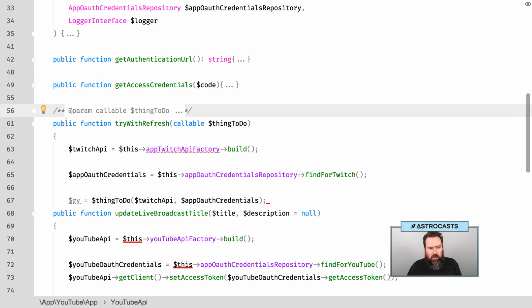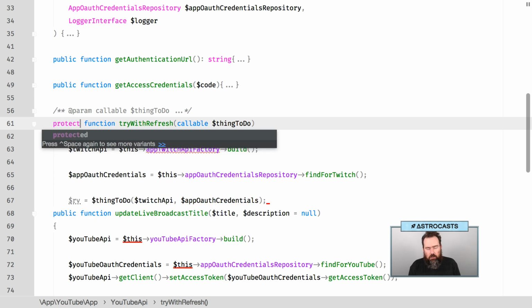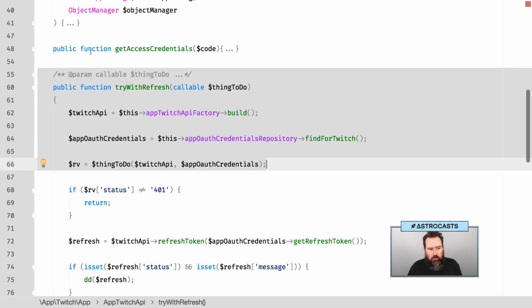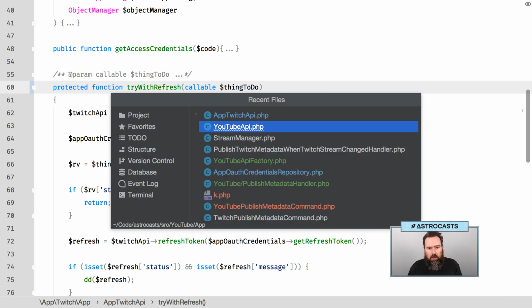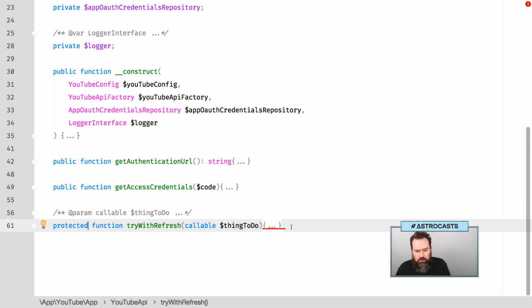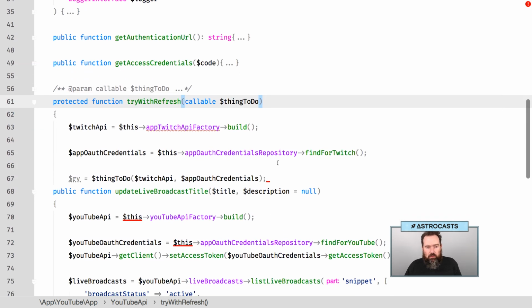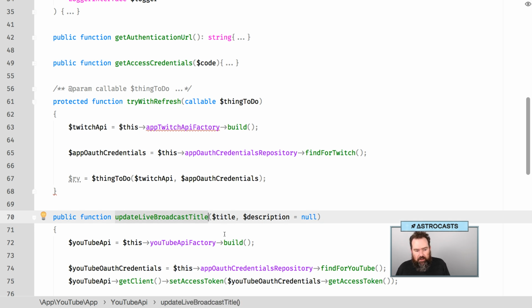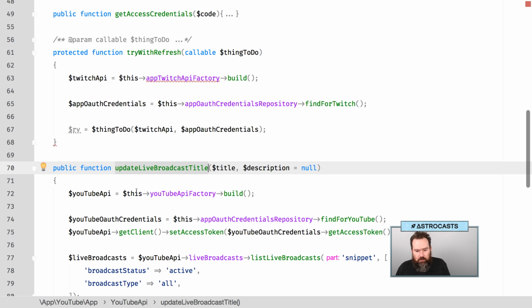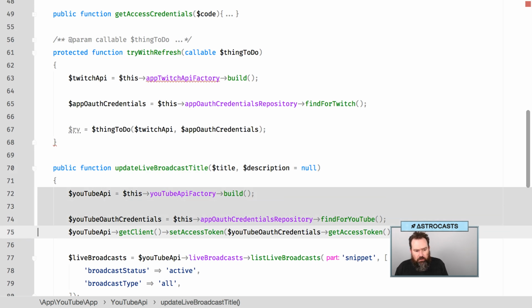This probably shouldn't be a public function. I'm going to switch that here as well. There's no real need for anyone to call this outside, and if we find that there is, then we can switch it. Okay, so the callable that we'll pass in is going to be the stuff that's unique for update live broadcast title. So the bits that aren't unique are this part.